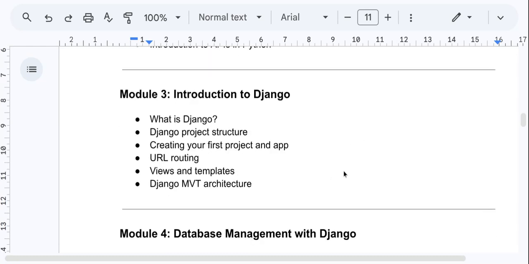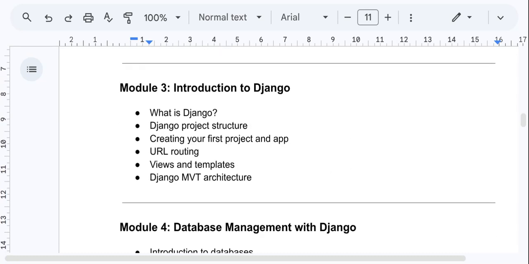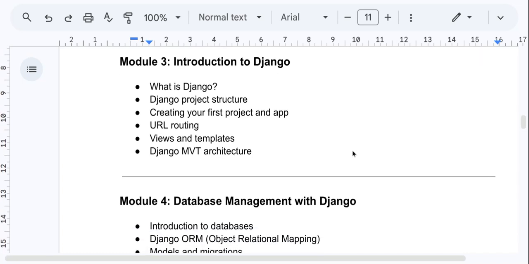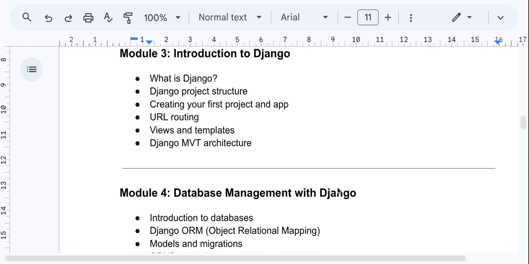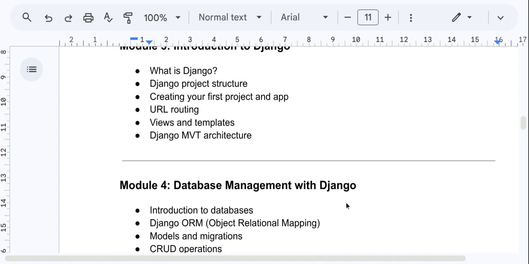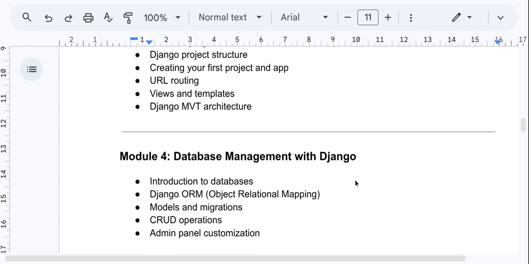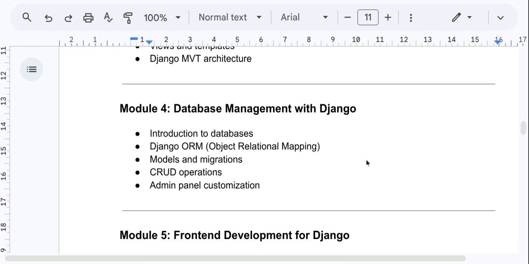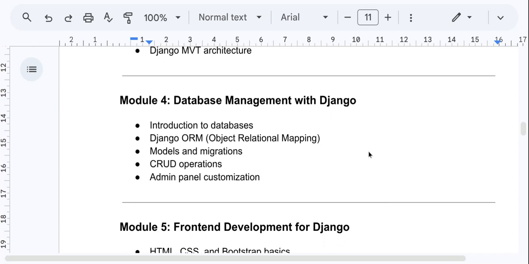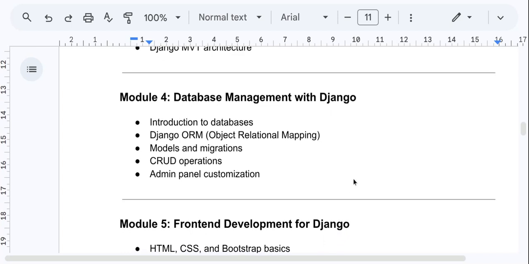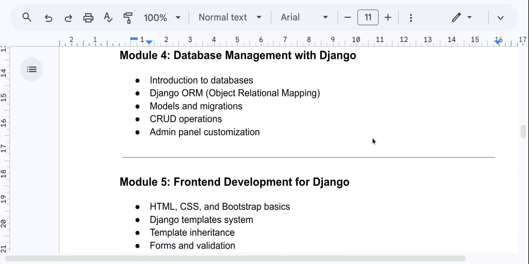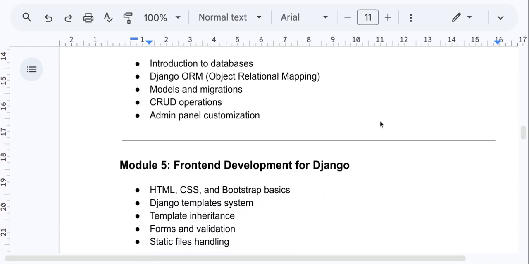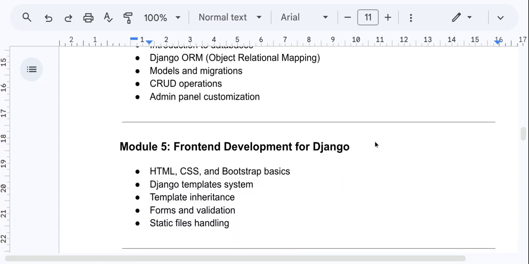And in Module 3, we will do introduction to Django, and we will know what Django is. We will see Django project structure, creating your first project and app, URL routing, views, and templates, Django MVT. And in Module 4, we'll do database management with Django, introduction to databases, Django ORM, object relational mapping, models and migrations, CRUD operations, admin panel, and customization.